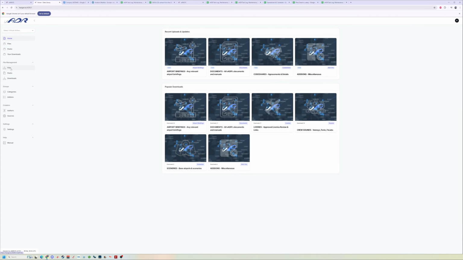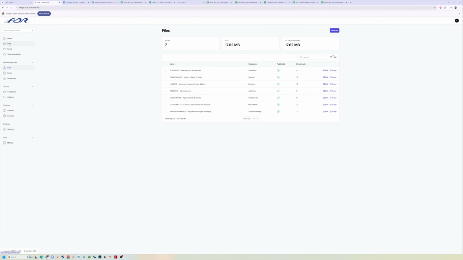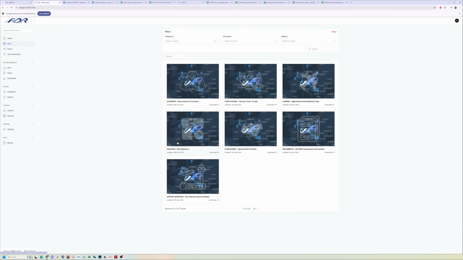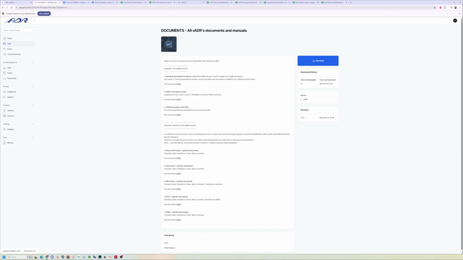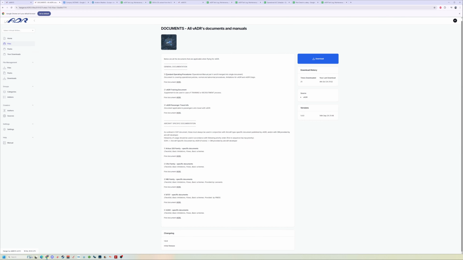So basically here you go, I think you would see this section. Oh, sorry, you would see this section, files. No, sorry. Yeah, this one. And here you have documents, all virtual Adria documents and manuals. If you click this one, it will guide you to all the documents we have. So we have the standard operating procedure, which is the operation manual. We have the Adria training document. This is just for training purposes, passenger travel information, and then specific documentation per aircraft. So A320, CRJ, AMD, 737, and A300, all the aircraft that we operate currently.